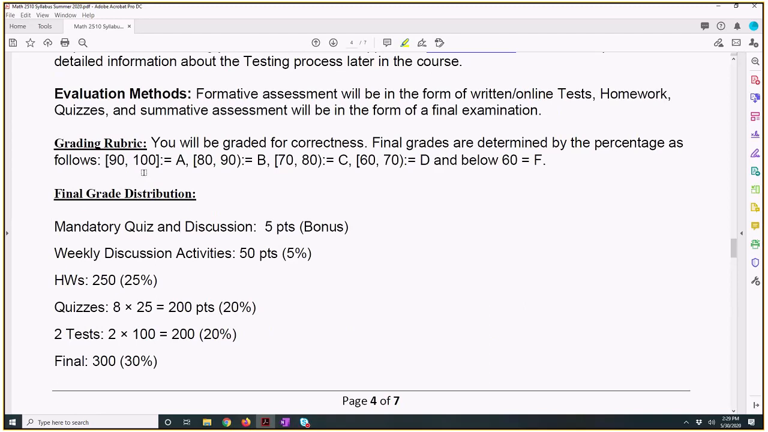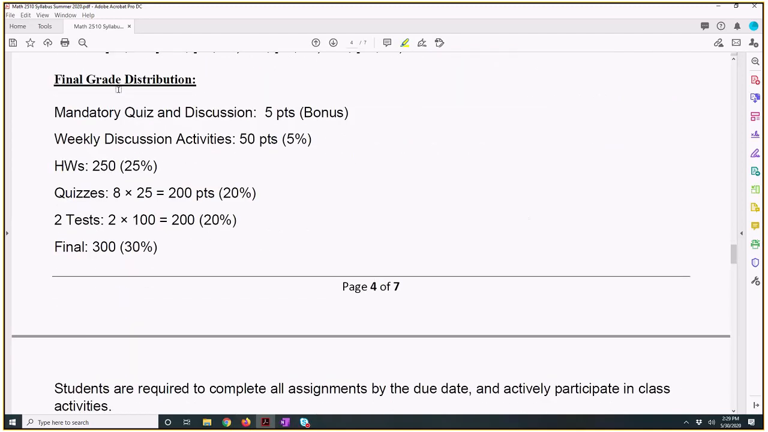Between 90 and 100 is an A, including a 90. Anything less than a 90, but greater than or equal to 80 is a B, and so on. The usual grading scale that's used at UNG. And your final grade breakdown should look roughly like this. The mandatory quiz and the discussion, this is specifically referring to the attendance quiz at the beginning of the semester, is just 5 bonus points.